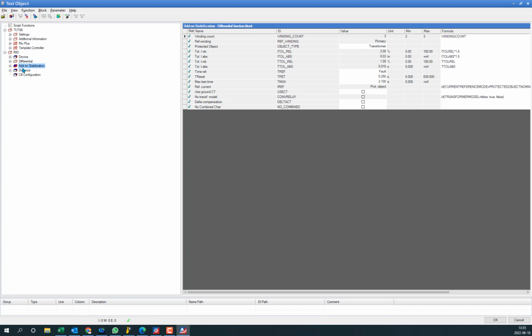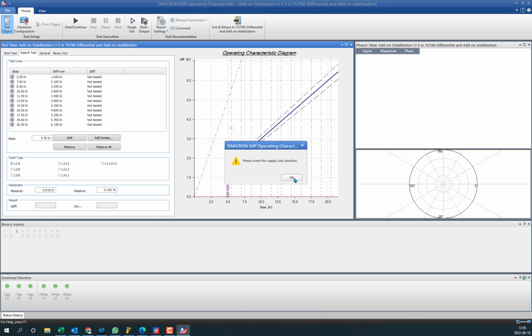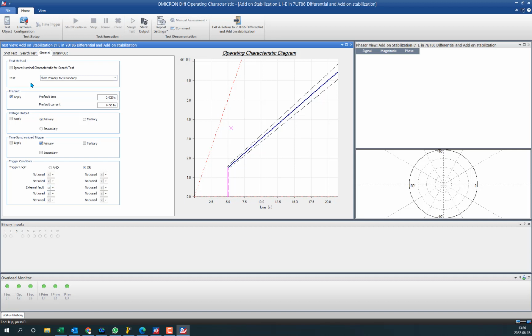So for the add-on stabilization, this will be the active function since I have two differential. And for each module, I need to define which differential function is active for it. This is another important point for the people who are dealing regularly with the X-ray. You have this feature, you need to add more functions inside the RIO block, and then you can define which one is active, which one is not active. Press OK.